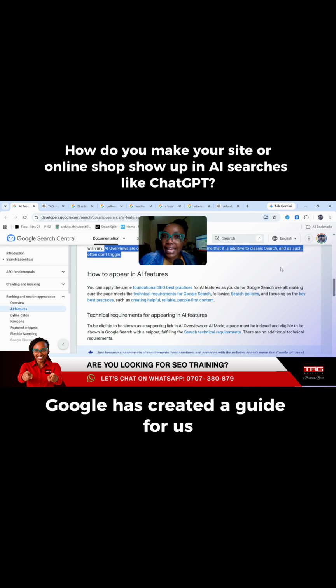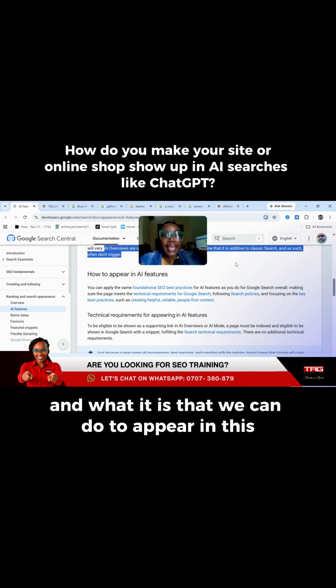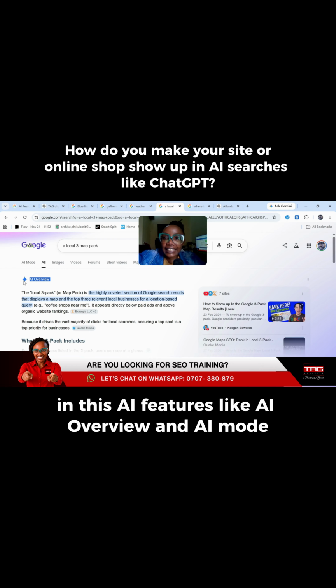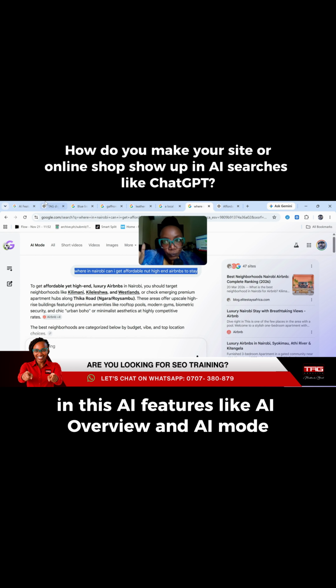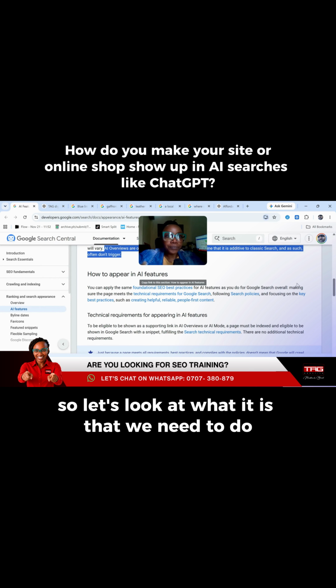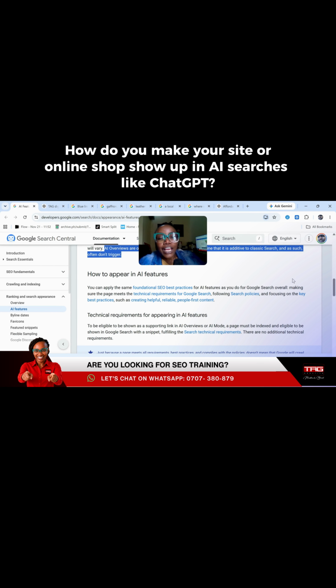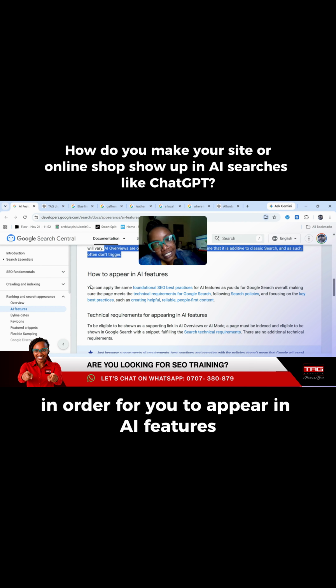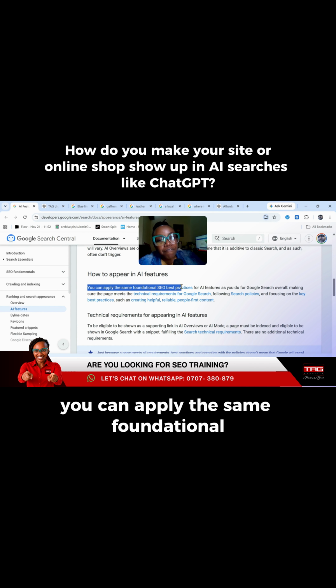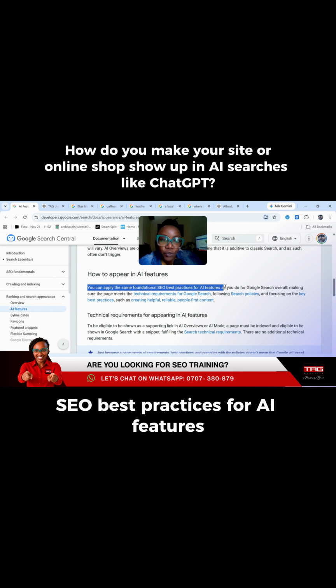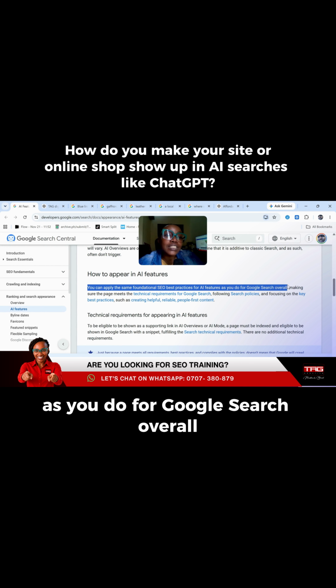Google has created a guide for us, website owners, to tell us how and what we can do to appear in AI features like AI Overviews and AI Mode. So let's look at what we need to do. Number one, Google is telling us that in order to appear in AI features, you can apply the same foundational SEO best practices for AI features as you do for Google search overall.